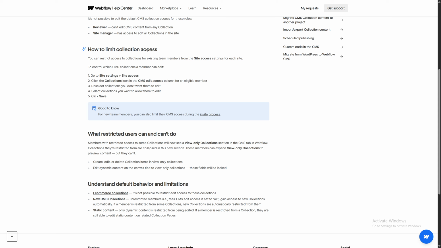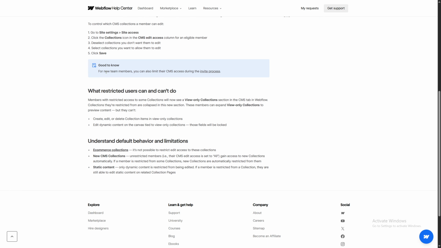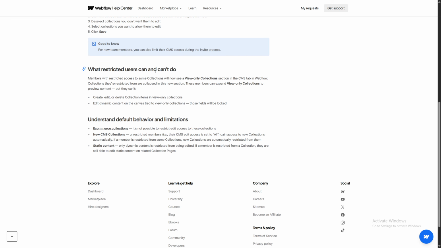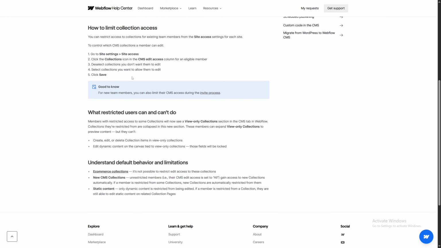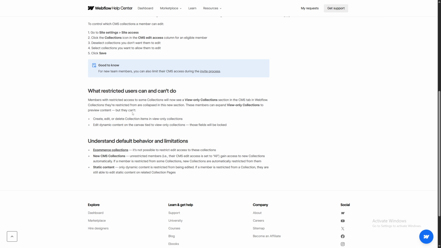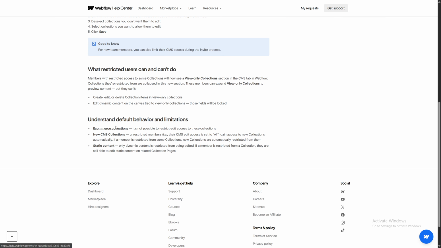How to limit collection access from the site settings, site access. Okay, good to know. For new team members, you can also limit their CMS access during the invite process. Okay, this is good to know. We're gonna work with a lot of people.